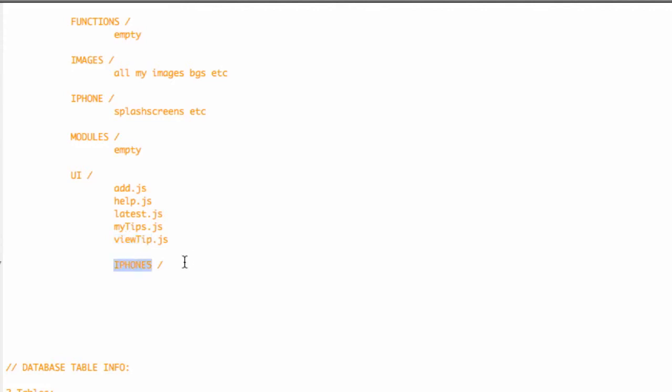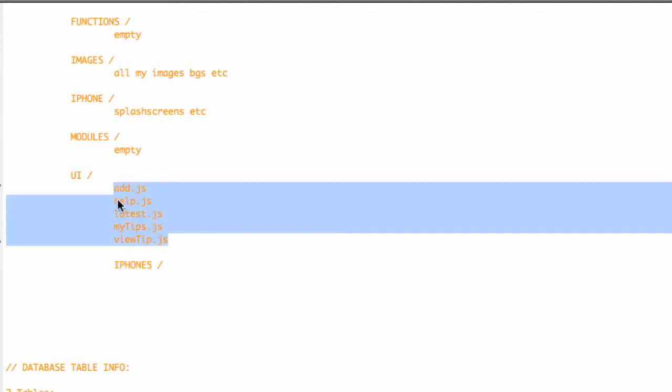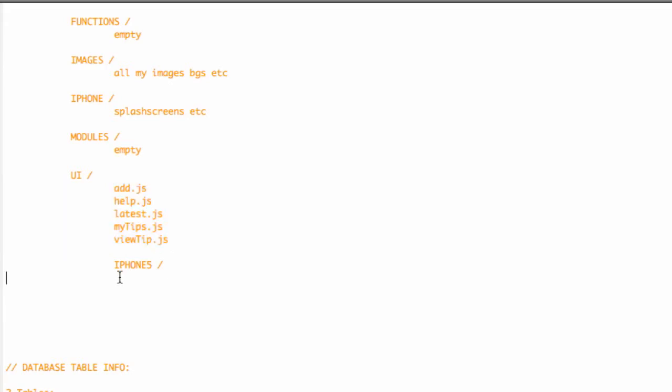Yep, and then we've got an iPhone 5 folder here, and inside that is literally all of those files, but styled for iPhone 5. I hope that makes sense. I hope that helps clear any sort of confusion.